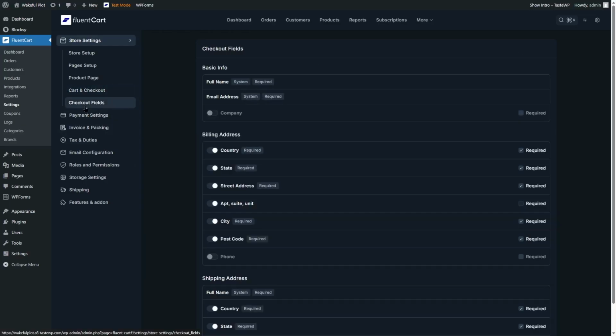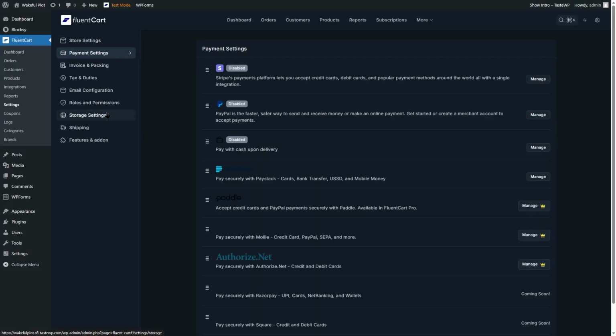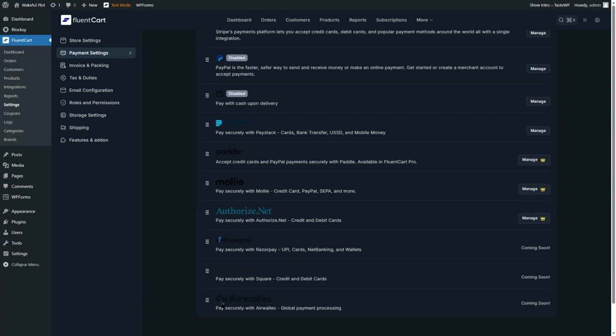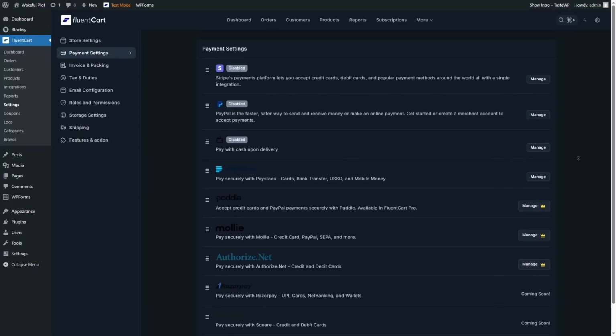In the checkout fields, we can take a look at the billing address or what we want to show. All of these are added over here. In the payment settings, we can take a look at different payment gateways such as Stripe, PayPal, cash on delivery, Paystack, Paddle, Mollie, Authorize.net, Razorpay, Square, and Airwallex. The last three are still coming soon. And these three, Paddle, Mollie, and Authorize.net, are only available in the Pro version. But in the free version, you can use Paystack, Cash on Delivery, PayPal, and Stripe. So that's quite a selection.